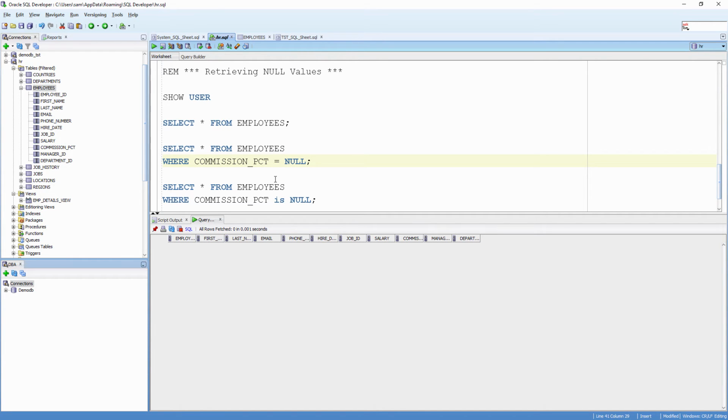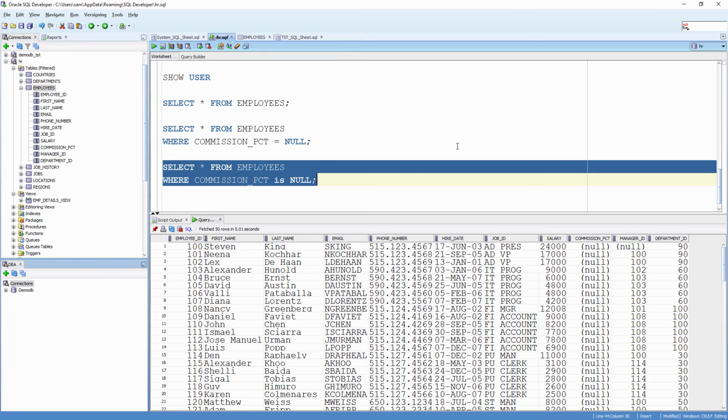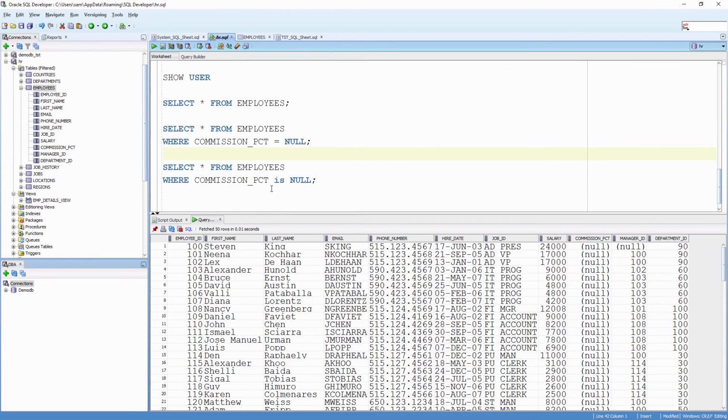Instead, I should use the following. Select star from employees where commission percentage is null. Here it means bring me the rows of those whose commission percentage is null.